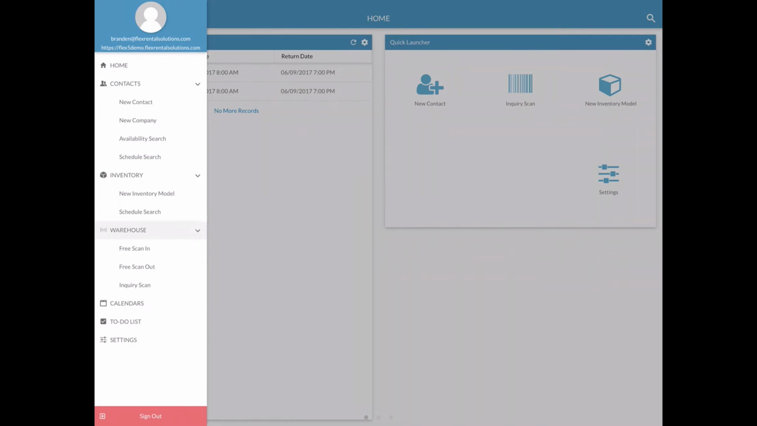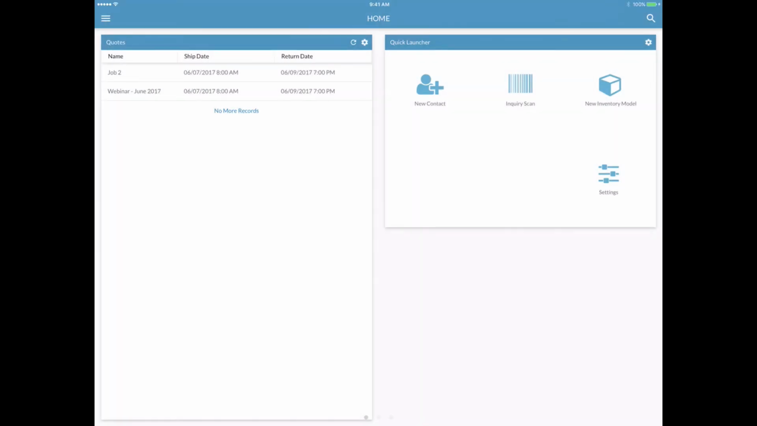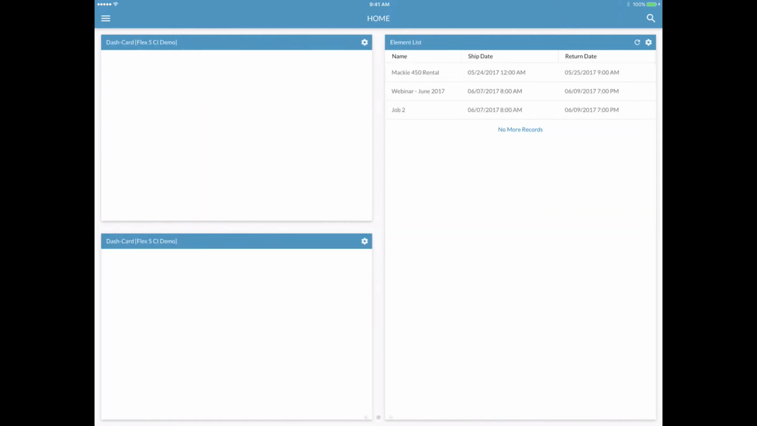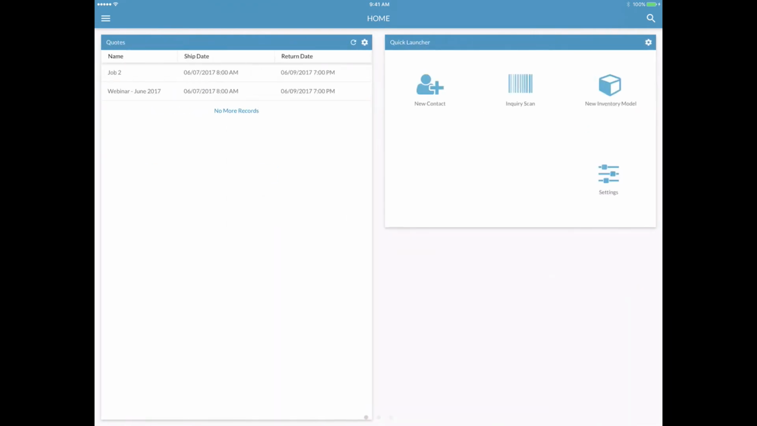And so in doing that, one of our challenges was getting Flex 5 to communicate with the old Flex 4 database, and we've been able to do that. So you can use this Flex 5 with your current system, and it will communicate with live data and update live data as well.